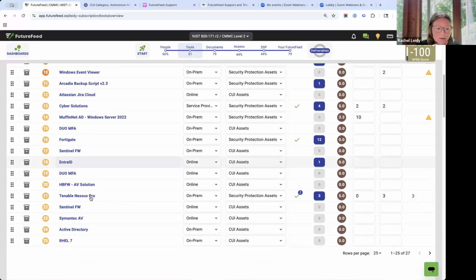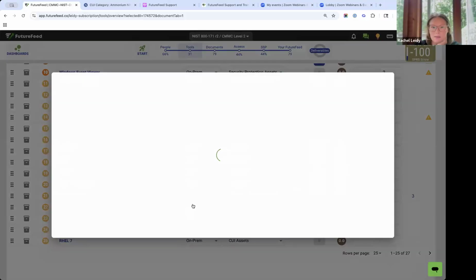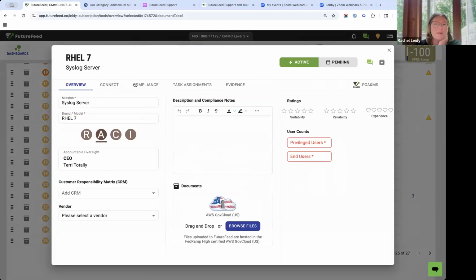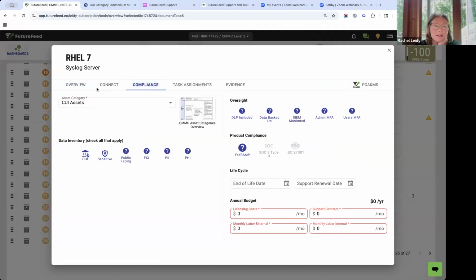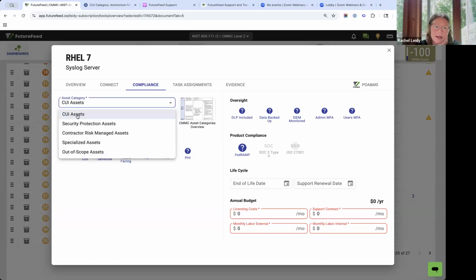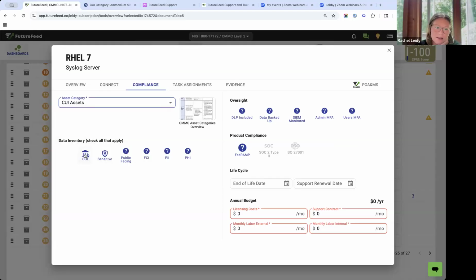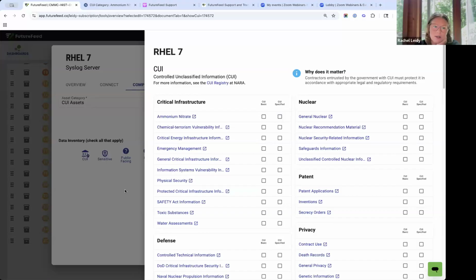Something that stores data. Let's pretend this, oh look, this REL 7, is a database. Okay. Over here under compliance is where I categorize my asset. And right now it's categorized correctly. So it does have to be on a CUI asset category. Once you select that, then down here, this CUI icon is clickable. And you would click on this and select ammonium nitrate.